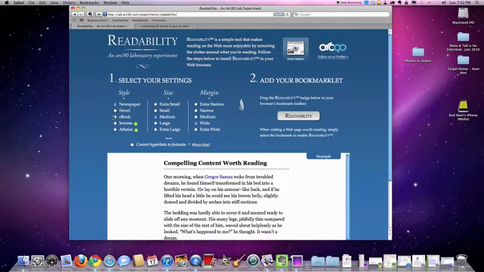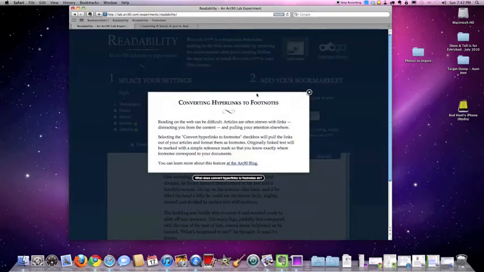Here's an interesting piece. There is now a button here that I can use to actually strip the hyperlinks out of an article and convert them to footnotes. And if we click the "what's this," we learn that this button just puts the links down as footnotes to the article.